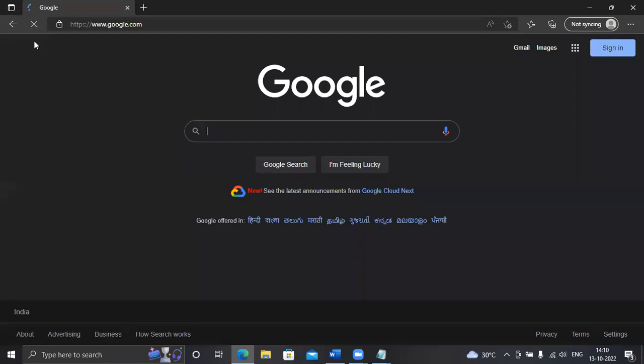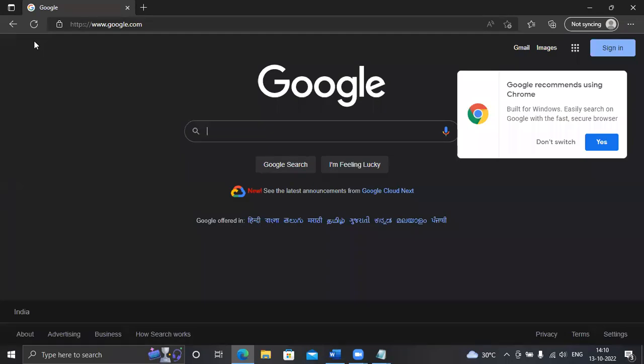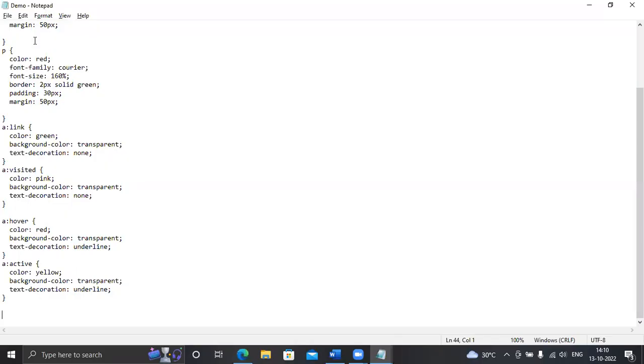That means I am activating. When I am activating, just try to see properly, for a nanosecond the link is getting yellow. Look, it is getting yellow, right? Are you getting that? Yes, yes, yes, yes sir. That's how it works. When it is visited, it will be pink. When I am hovering on it, moving my cursor on that link, it will be red. And when I am clicking, when I am activating it, it will become yellow.